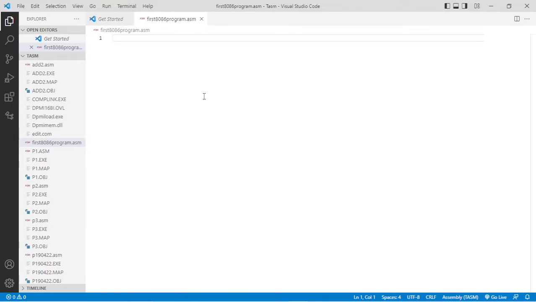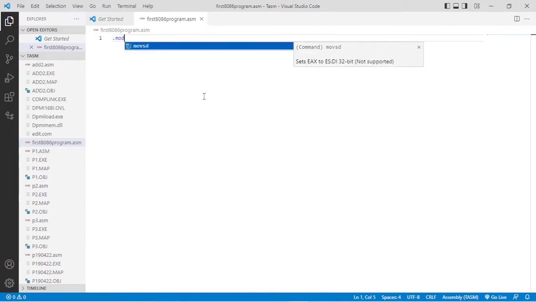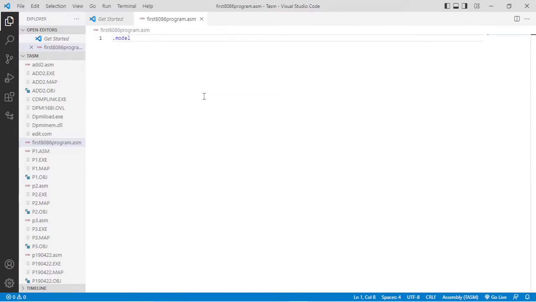Now let me write the basic skeleton of an 8086 program. The first thing that you'll be specifying is the model directive, model small. Now you might be thinking, what is this? Actually, this has to do with the memory model. There are different memory models like tiny, small, huge, I think compact. Different models are there. I'll be discussing those different models in the coming videos.